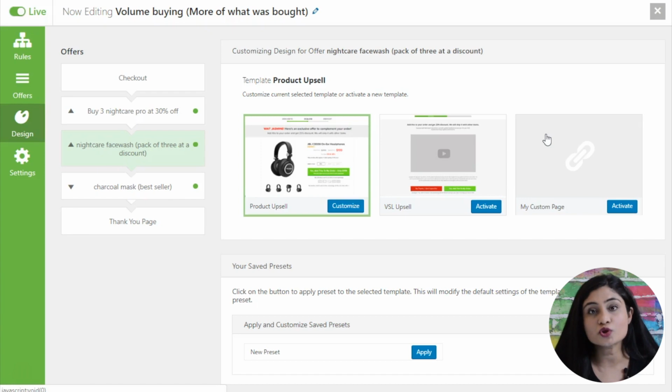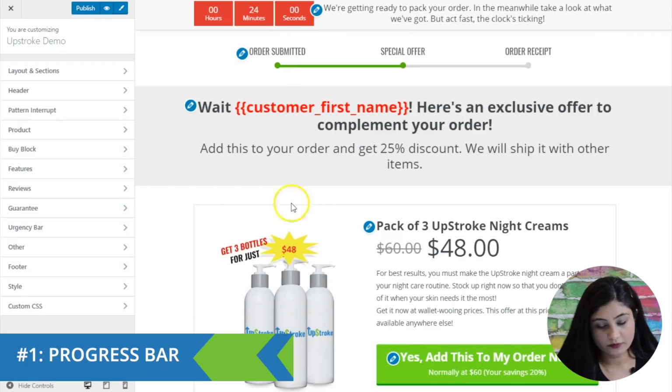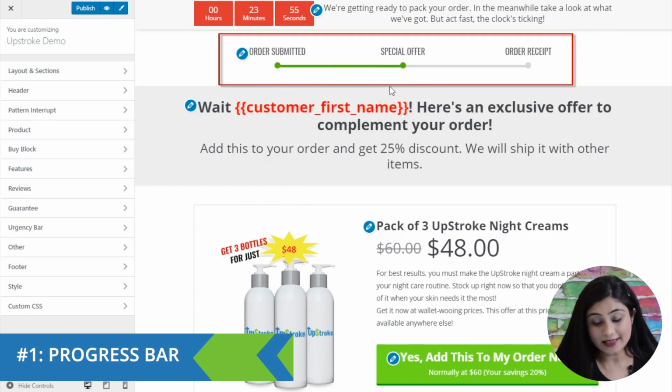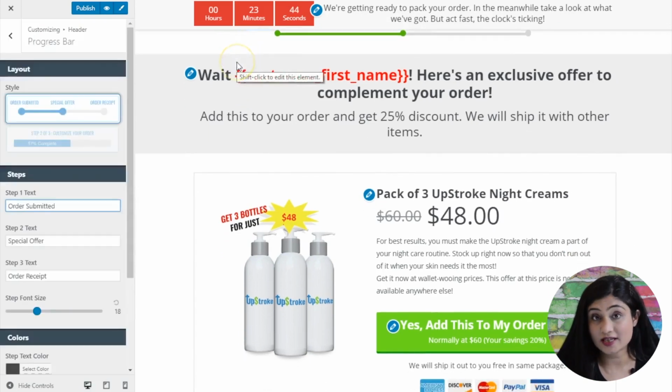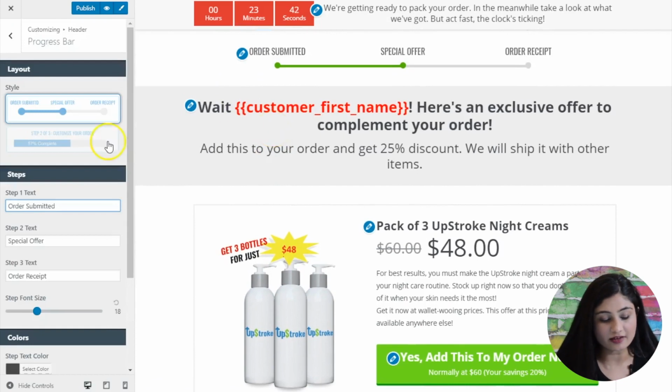Now, even if you choose to use your favorite page builder to design a page, you still must know about the psychological triggers that go into creating a high converting upsell page. So, this is what this video is all about. Alright, so trigger number 1 is the progress bar right here. This helps people get a sense of momentum that they are moving forward. After order submitted, there's special offer, and then there is order receipt. So they know where they are in their purchase journey.